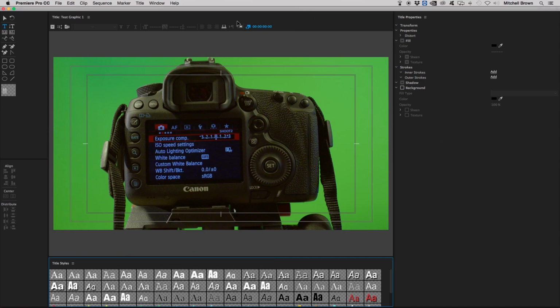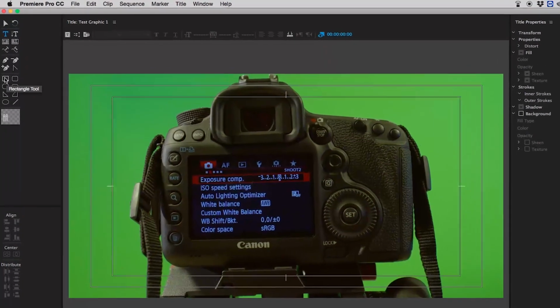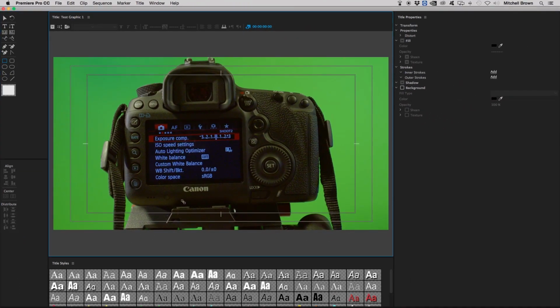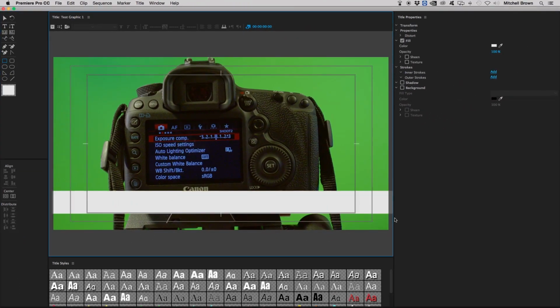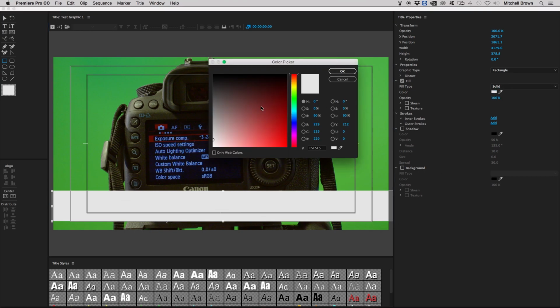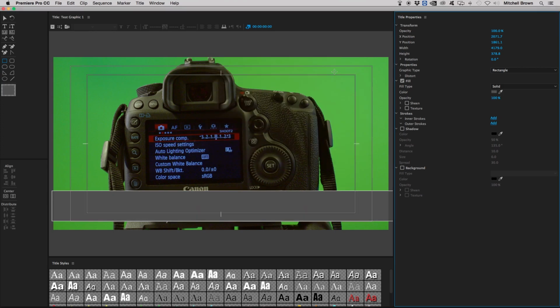So let's go ahead and create a lower third on Adobe Premiere. On the top left in your Tools window, I'm going to go ahead and click the Rectangle tool, and I'm going to click and drag all the way across the screen to create a lower third for our text. Next, I'm going to change the color on the title properties. Under Fill, I'm going to change the color to a grayish color. Now the box for our lower third behind our text is gray.